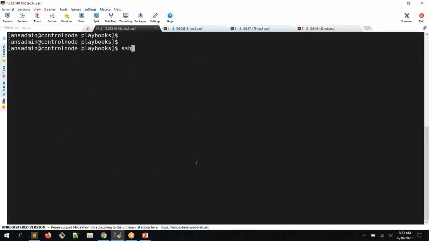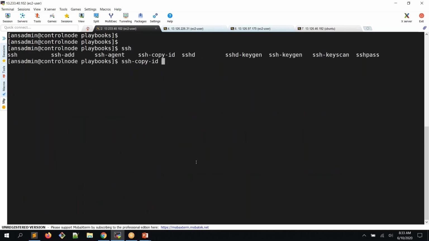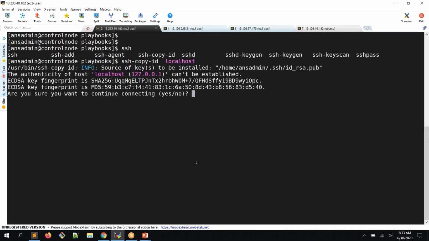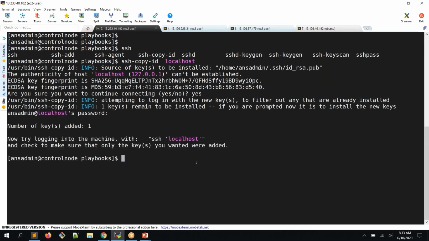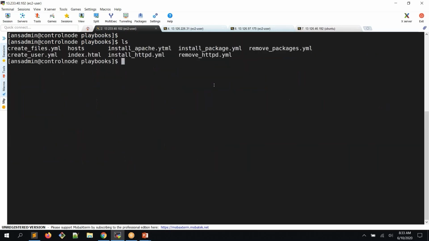So for that, ssh-copy-id, okay, localhost, right? Yes, I want to continue. Entering the password. I'm not wrong on the password. Yes, it's copied now. Now I can manage my own system with the Ansible playbook.